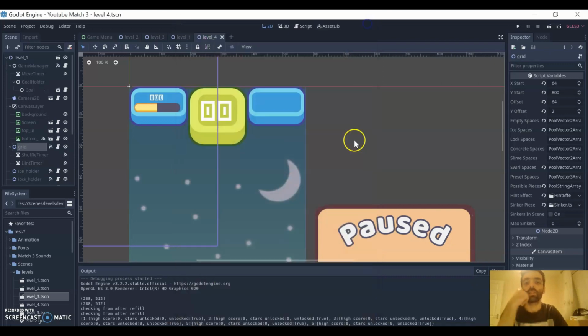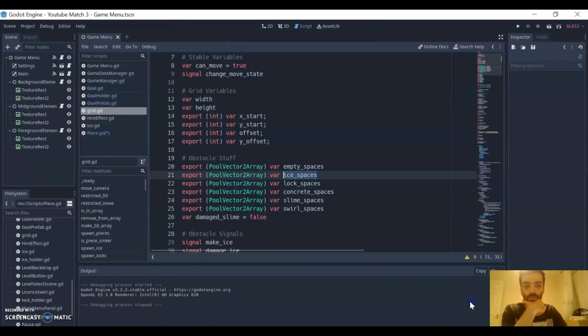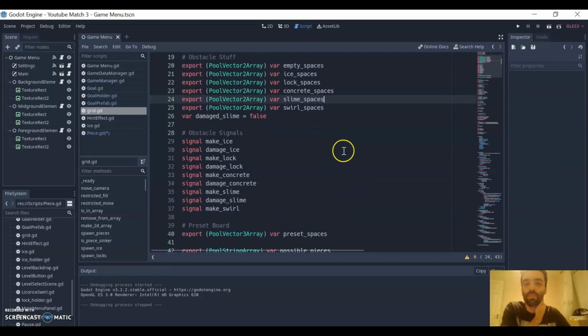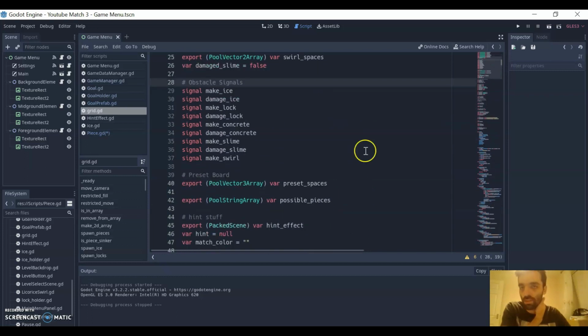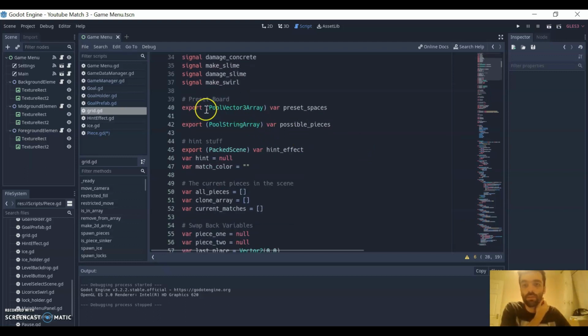Right, that's about it. So back to the script. We've got lock spaces and concrete, just like the chocolate and licorice in Candy Crush, I keep forgetting. Slime spaces, which expand and take over the whole board if you don't get rid of them. And the sword spaces, the one you saw blacked out earlier. The signals to make and to damage these pieces.